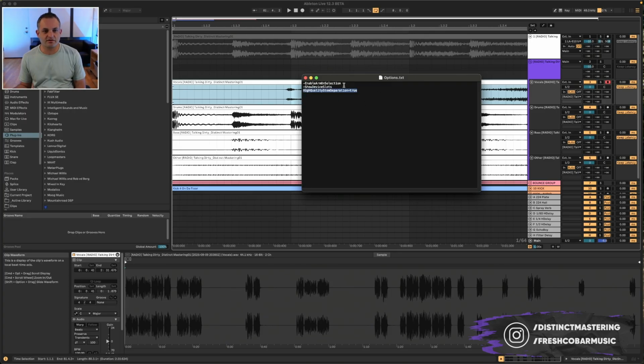I already had an options.txt file with these two, enable arm on selection and show device slots. These are additional features that I like to have for Ableton. And you might be wondering, well, how does that work? Well, there's a whole Ableton resource on this. I'll leave you a link to that down below.